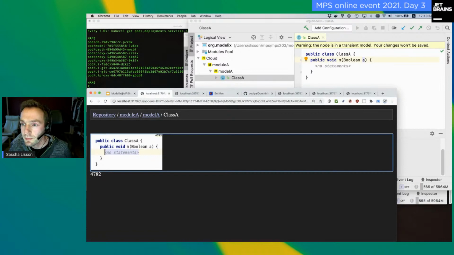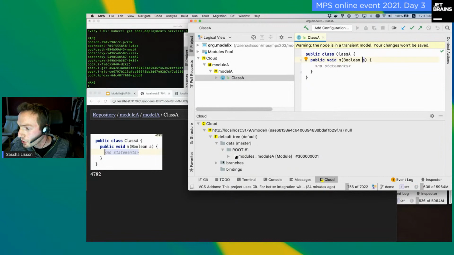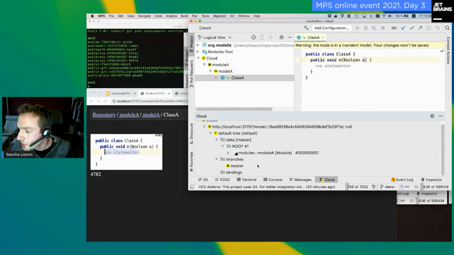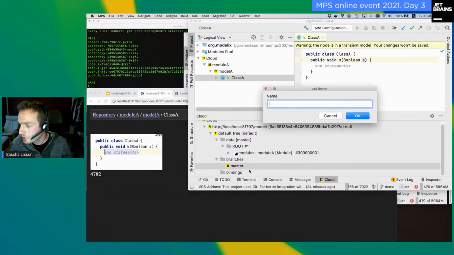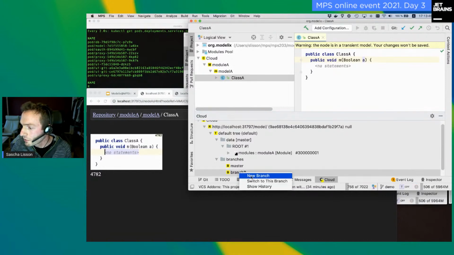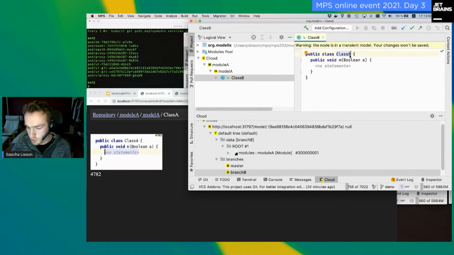So let's go back to MPS and see what else I can do with the model there. Here, for example, we have support for branches. So I can create a new branch. I can switch to this branch. And if I now edit my model, this is not synchronized with the browser editor. That's because the browser is still on the master branch.